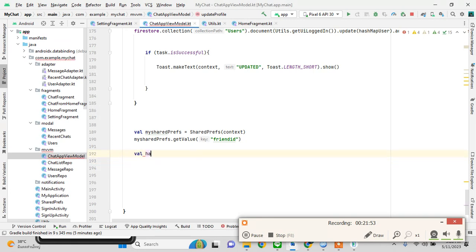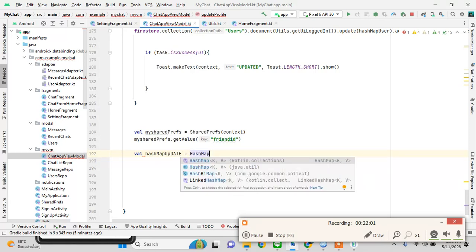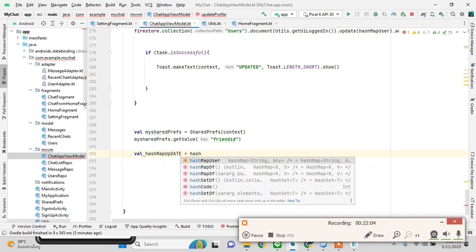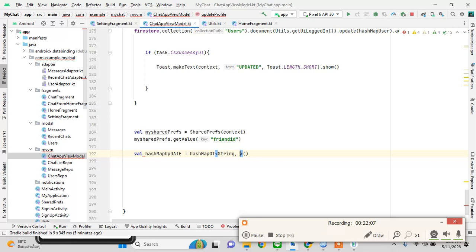hashMap update, friend's image to imageUrl, name to the new name whatever the user is updating to, and the person field is going to have name.value also.